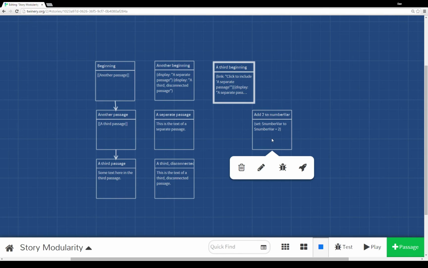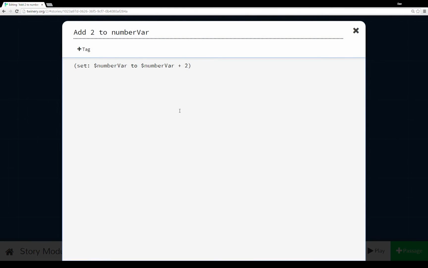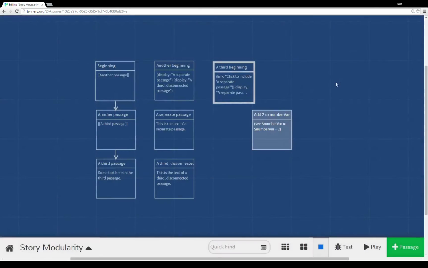So what this is doing is calling a passage whose sole purpose is to do some mechanical thing, some arithmetic in this case, where we're just setting number var to the value of number var plus the number 2. And so the passage add 2 to number var becomes, in a way, a function that we can call. Just like in mathematics, if you wanted to add something together, or use sine or cosine, you can feed it something, you can call it, and it will perform some action.